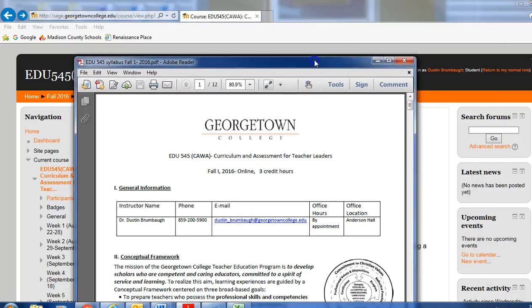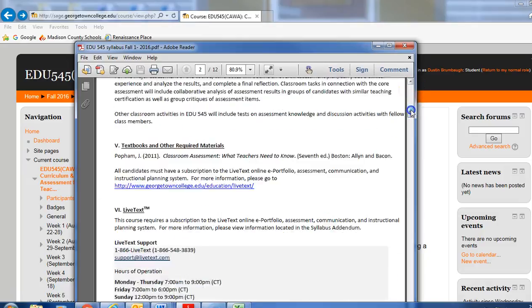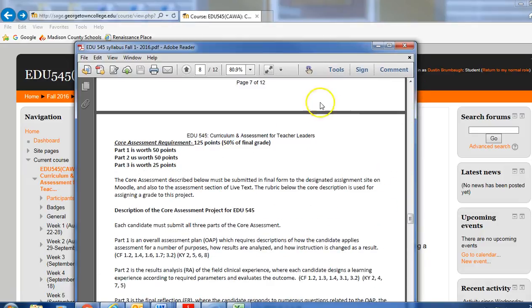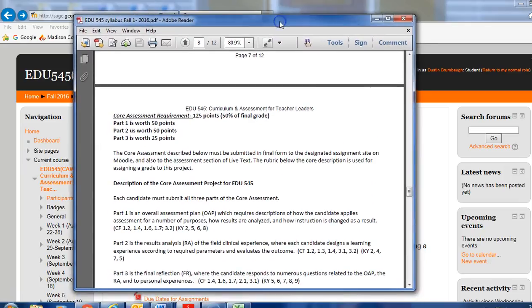So I'm going to bring in our syllabus for the class. I'm going to scroll down to page 8. Page 8 of our syllabus talks about our final project, otherwise known as the core assessment. It is worth 125 points, 50% of the final grade.